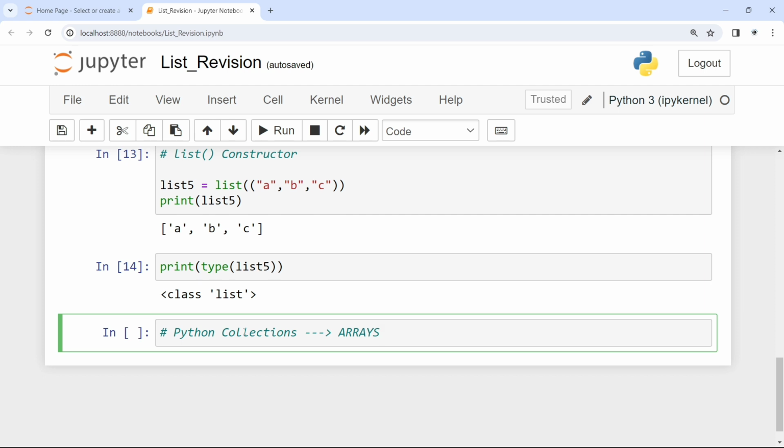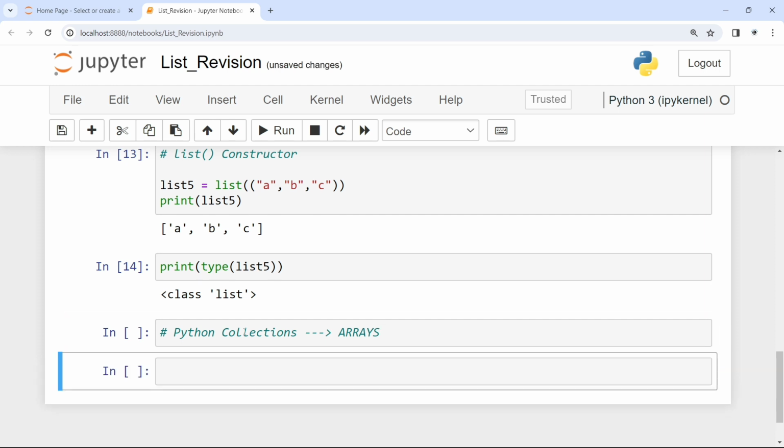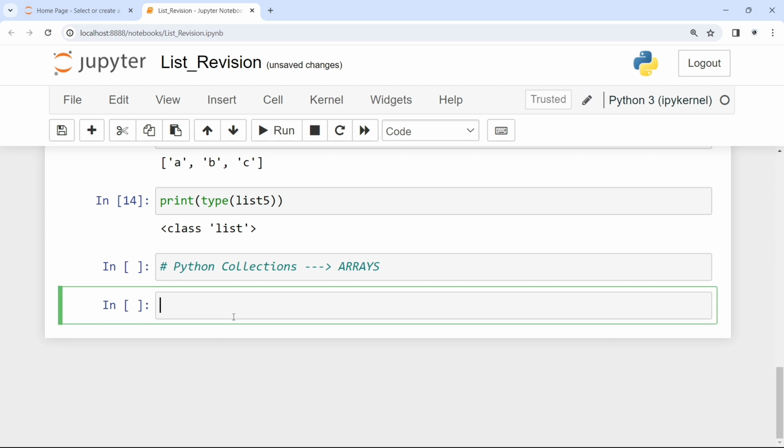So moving ahead, now we will be revising the concept of accessing elements and all these things in a quick manner. This video length will be a little bit more, but it is a very important video for you all. So we'll be starting with accessing items in a list.